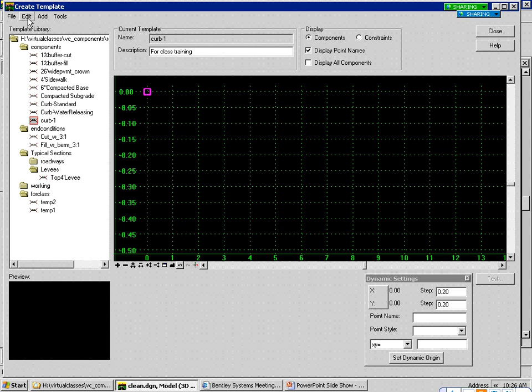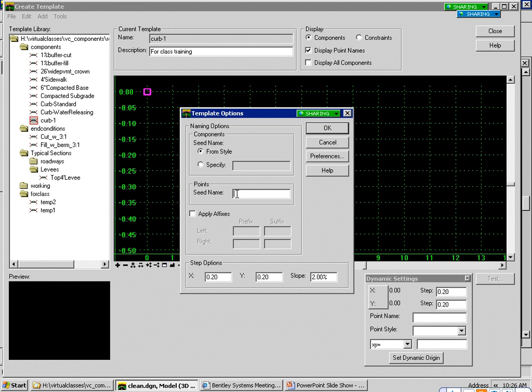One thing I'm going to do now is come up here and go to options. On my options, if I want on seed name, I can do it this way to start with. So I'm going to say ASP 1. We'll just go asphalt. And I can apply affixes for left and right. And so right here I'll say L, and I'll say R, so I don't have to label left and right. I was just showing you how you could do that. Okay, and the component names can be derived from the style we select, or you can specify it. So we'll just say OK with that.